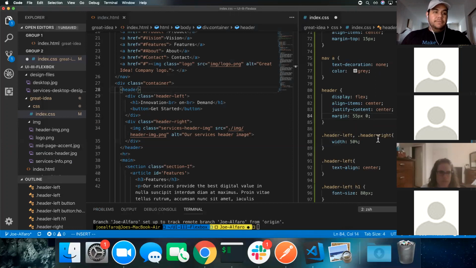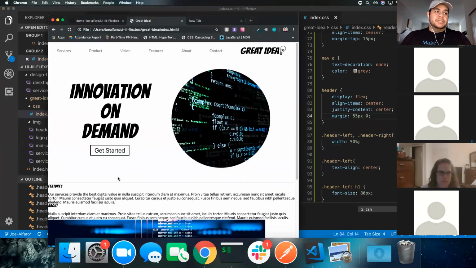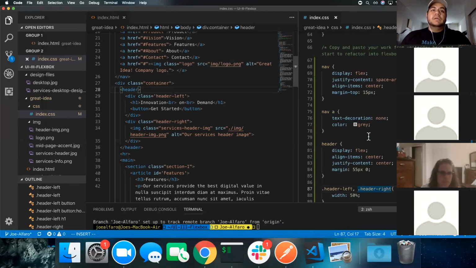So let's give it some more. That wasn't enough. That looks pretty good. Cool. So we got a nav bar, we got a header. Oh, you know what? We should probably add something to these, that way we know that we're hovering over them. That'll be a quick fix.